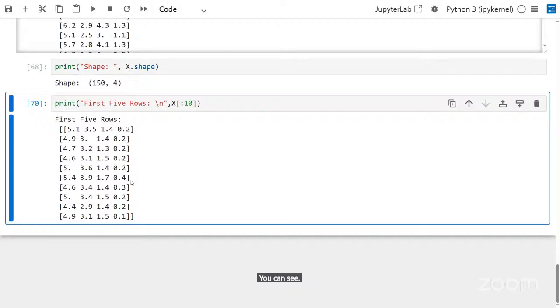If you want to access the first 3 features, we can have some more operations.